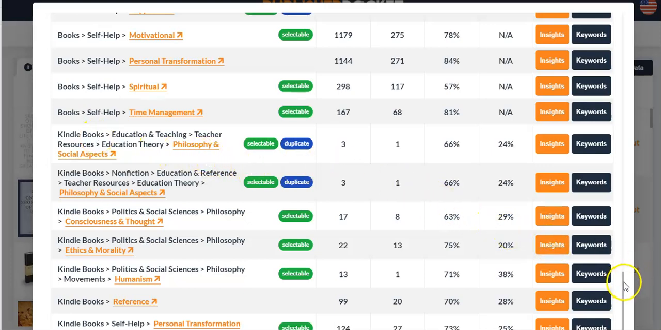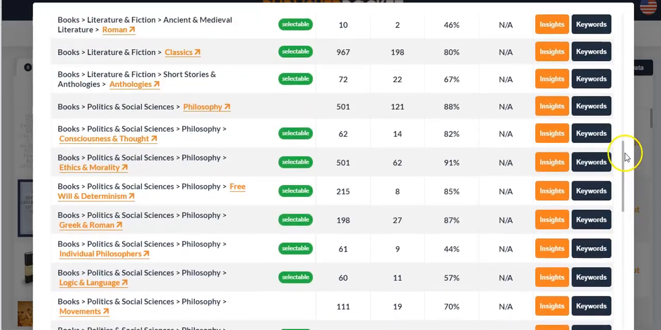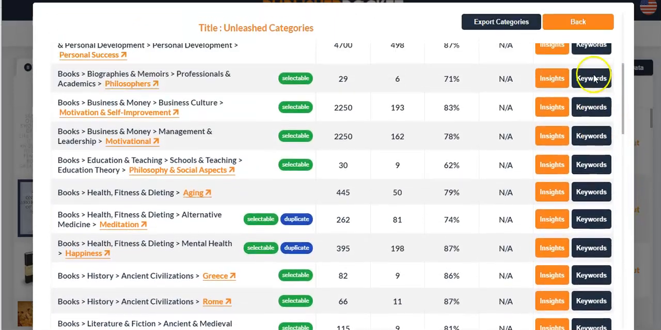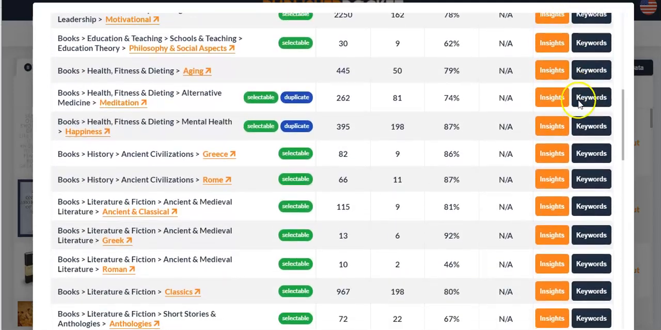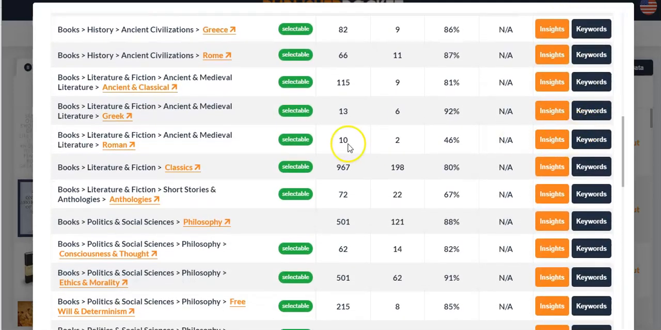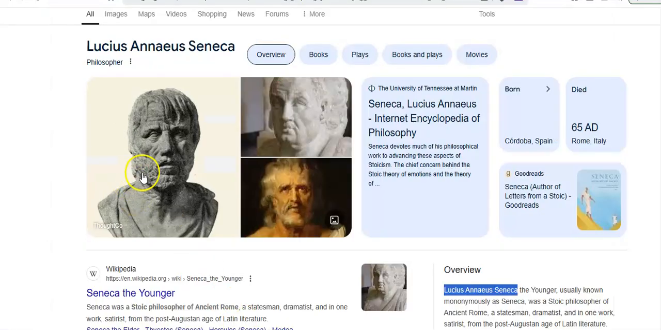Okay, that doesn't help us. We're dealing with a book. So the best we found was 10. So books, literature and fiction, ancient and medieval literature, Roman. So, are you confused yet?